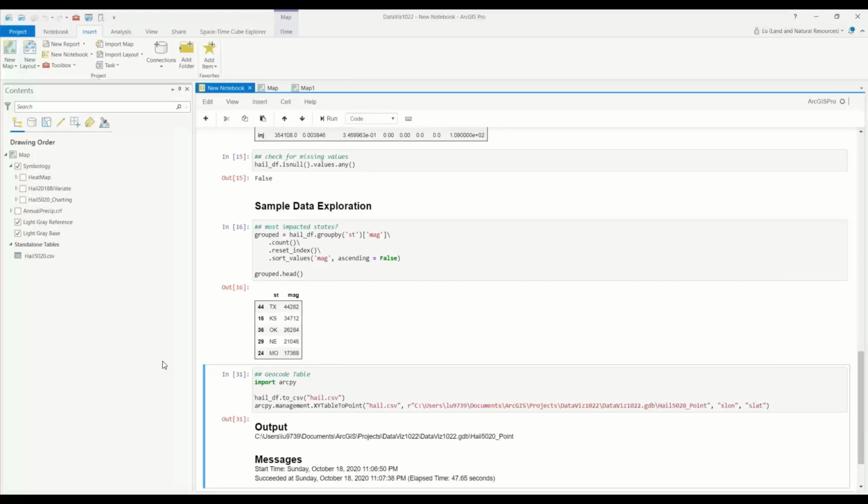the most reported hailstorms. And now, using ArcPy, we can geocode our data set and add it into our geodatabase as a feature class. So you can continue your work in Python in this environment. But for example, let's go ahead and visualize our results on a map.